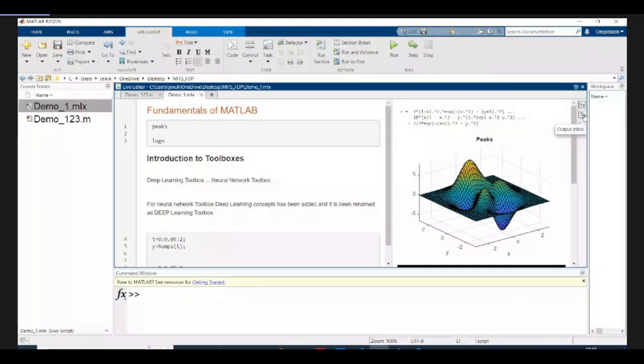So once I save the file and share this, then along with the documentation and the code, even the output will be available. No need of executing. I can directly view the output. So this is what we can do.